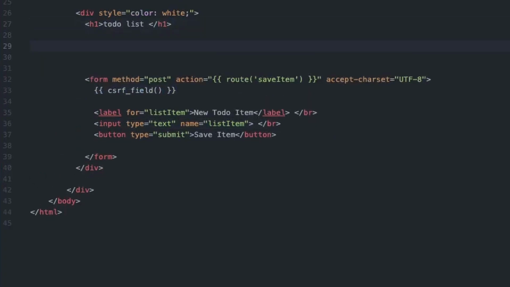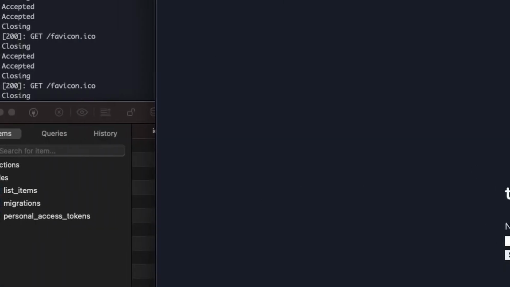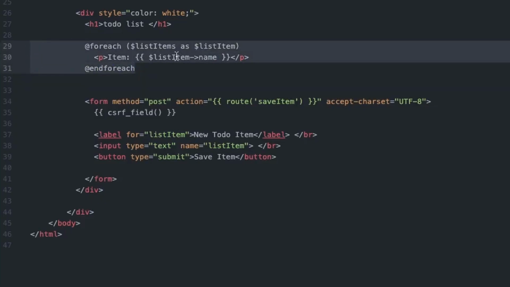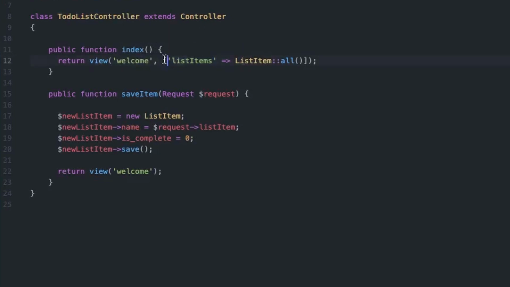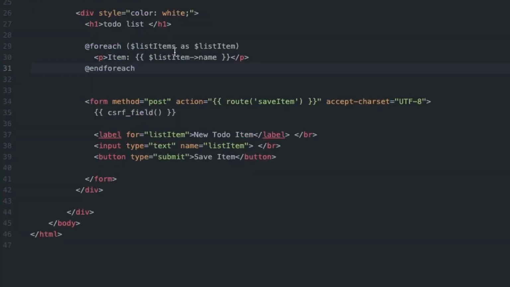So Laravel Blade actually has a pretty good way of just rendering lists. I have to double check, but I'm pretty sure it's just a foreach. So I'm just going to quickly Google it. Okay, so it is a foreach. From our index, we're passing in a list items value, and we're looping over each list item and then just displaying the name. So this is fetching everything from my database.